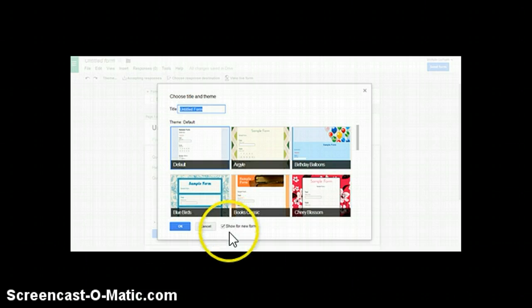The first thing that's going to happen is you're going to get a little pop-up window that's going to ask you to title your form and pick out a theme. If it's your first time doing this, you might get a little introduction on how to use the forms.